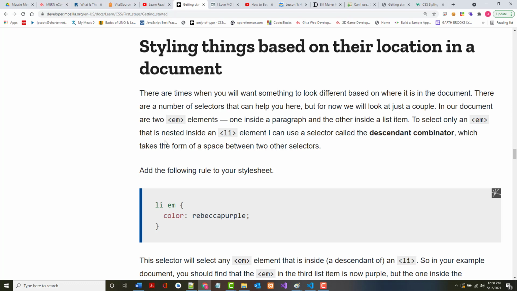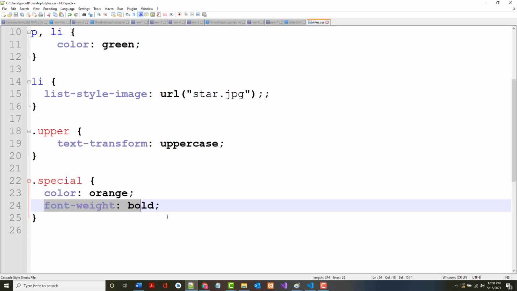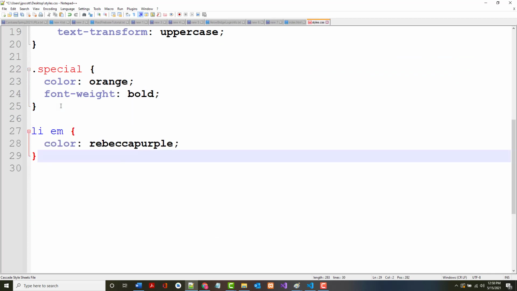To select only the EM tag that's in the list item, we can use what's called the descendant combinator. So this says, I want EMs, but those EMs must be inside of an LI. So let's look at that. Again, as always, easiest way to show you, easiest way for you to learn this stuff is to just create a simple garbagey type of document and just start adding CSS to it to see exactly what's going to happen when you do that.